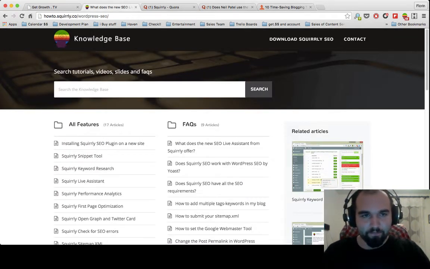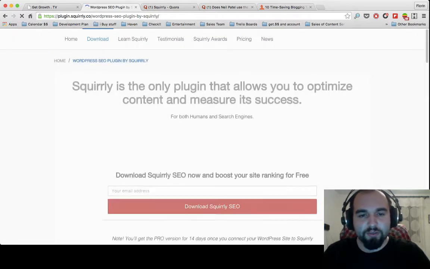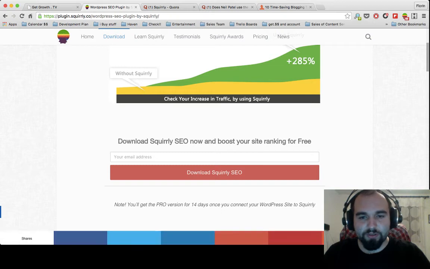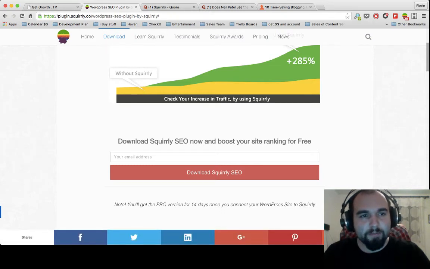Now, as you can see, the website is pretty simple. This is the logo, the knowledge base, and this is the logo that we're using for our software, not for our company, but this is the software logo. Here you have the download Squirrly SEO button. It will take you to the place on plugin.squirrly.co where you can actually download the tool and start using it.